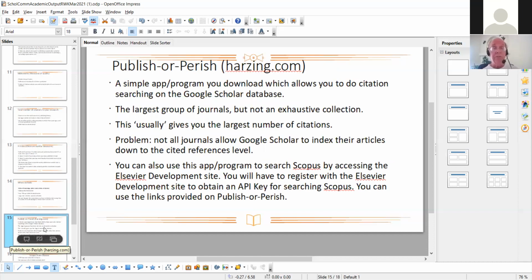And how do you search Google Scholar? Yeah, there's a researcher out in the state of Washington who's in business, called Publish or Perish. It's at harzing.com. It's a simple app, basically a small program you download, which allows you to do citation searching on the Google Scholar database.